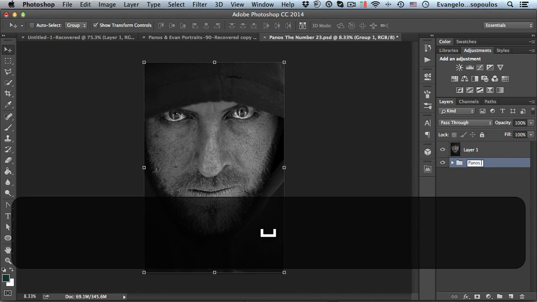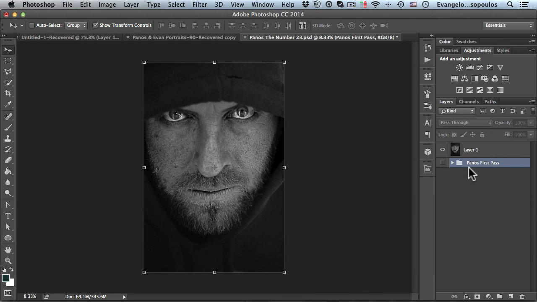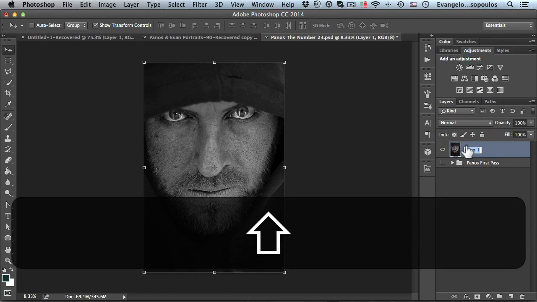Panos first pass, let's say. So it is the first pass. I don't need that at all because I have the merged result over here. So I will have to work with only one layer right now. I will name this Panos first pass.